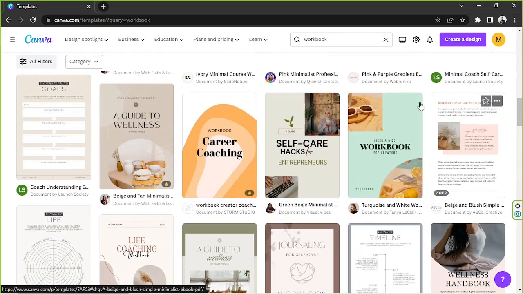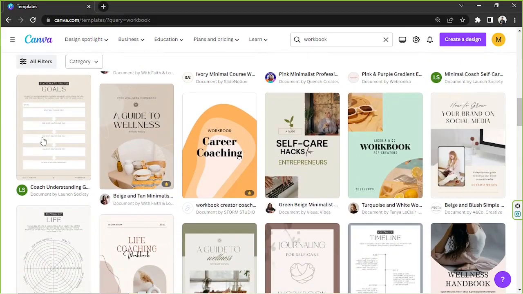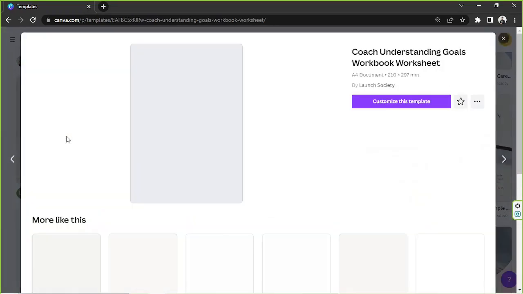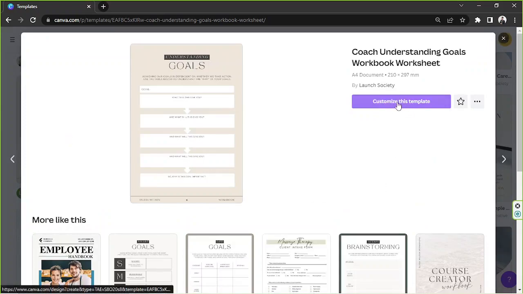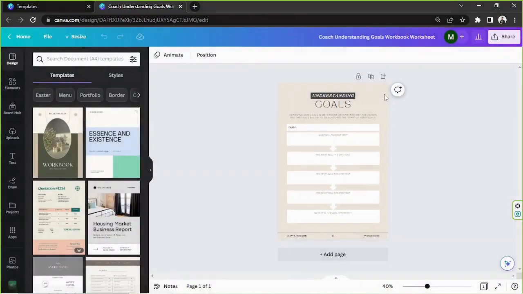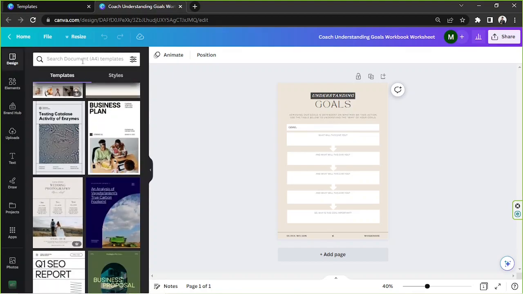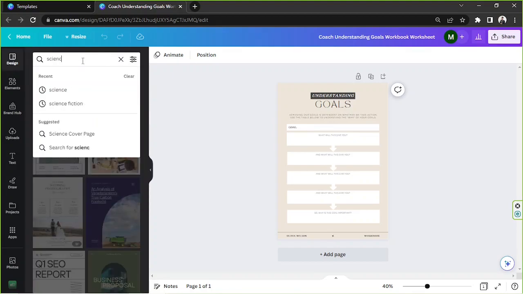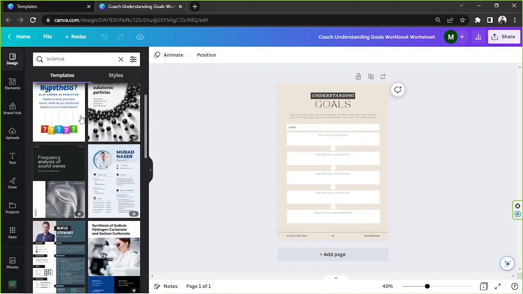Go ahead and choose one that you'd like. Once you choose one, just simply click on it, and then click on Customize this template. You'll be routed to the main editing page. And here we are. In case you'd like to change your template, you can do that by going to the side panel over here under the design category. And you can also type in whatever it is that you're specifically looking for.